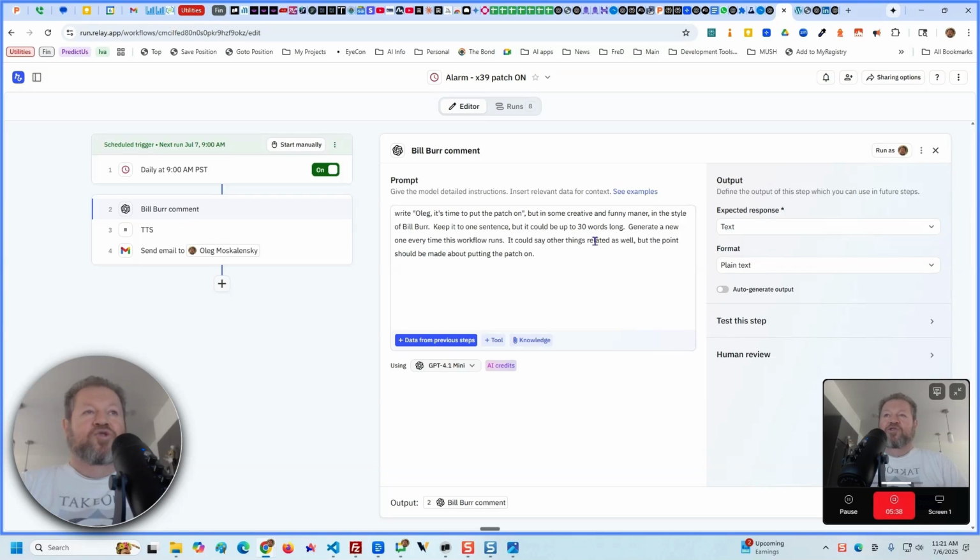So you want to keep it kind of short, because obviously the longer the response, the more tokens it's going to use, the more expensive it's going to be. So I'm trying to keep it fairly short. And then it says generate a new one every time this workflow runs. So obviously it's going to create a new one every time. And it could say other things as well, but the point should be about putting the patch on.